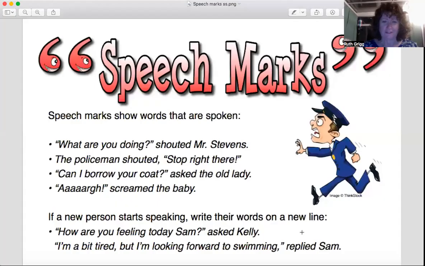So I'm going to share my screen. Let's hope it works. Here we go. Share screen. There we are. So these are the speech marks I was telling you about. That looks like a 66, this end. And this end, I'll just move my picture down. They look like 99. So speech marks show words that are spoken.